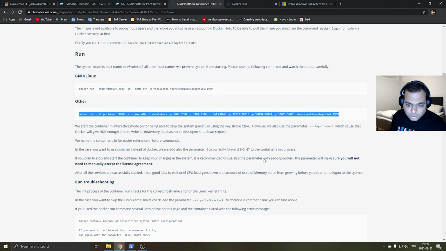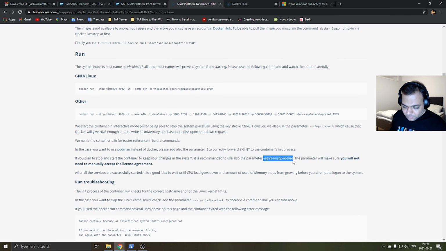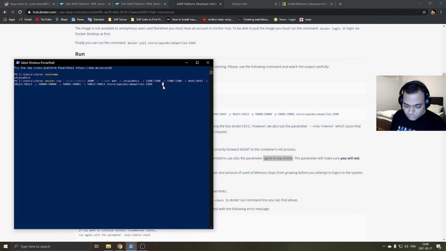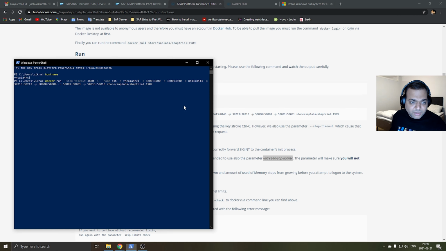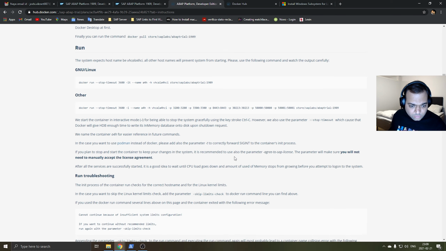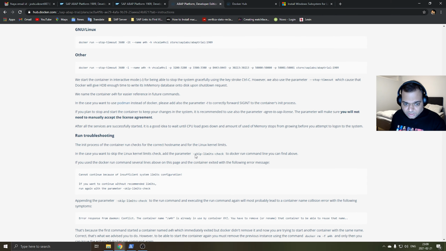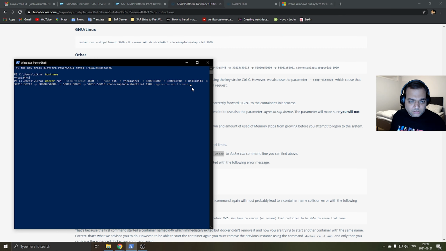One of them is agree to SAP license. Okay, so this is something wrong. So that we don't have to accept the SAP license manually. And since the HANA DB needs a lot of resources, we have to skip the resource check basically, because we will always have fewer resources than what will be available on the servers. And then we run.